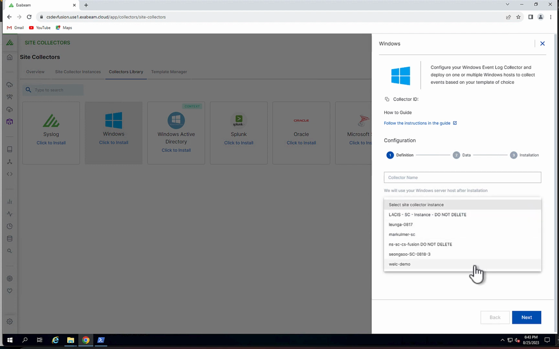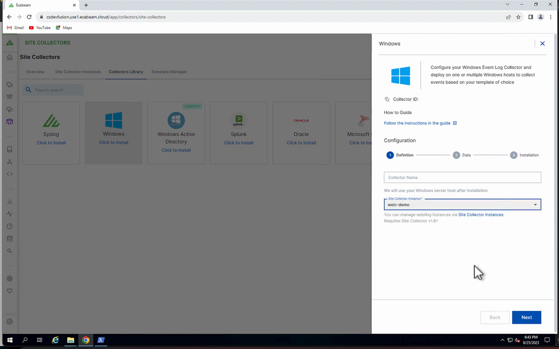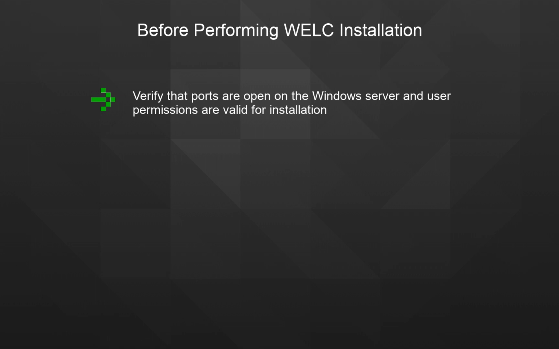Before we get started, let's review a few considerations for the installation of Windows Event Log Collector. Confirm that all necessary ports are open within your Windows server and that the user performing the installation has the appropriate permission. Within your Windows Server environment, go ahead and open a PowerShell. You will need this to run an install script later on.